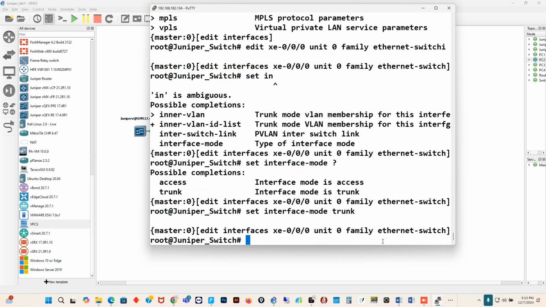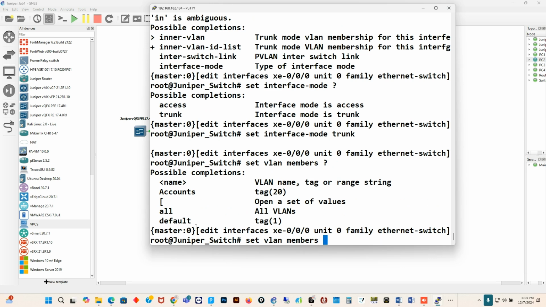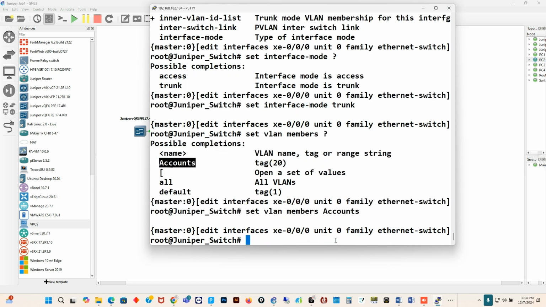And this one is more like allow VLAN. After you set it to trunk, what VLAN do you want it to be on? Members. Now for the members, you can choose all, which means that you are allowing everybody to communicate, so that trunk will work with any VLAN, or you can choose only the accounts VLAN to work on it. Are you all getting the flow of what I'm doing? Then you are done. I'm done with the trunk configuration.